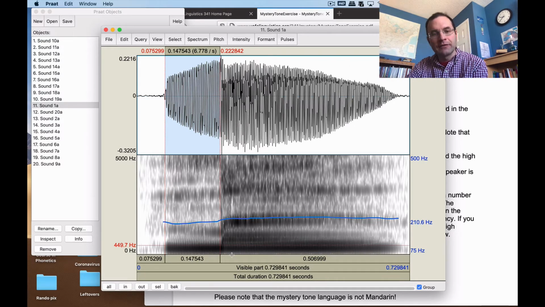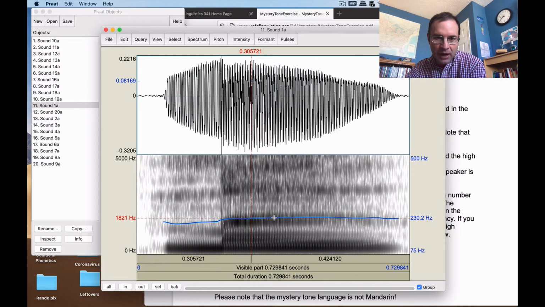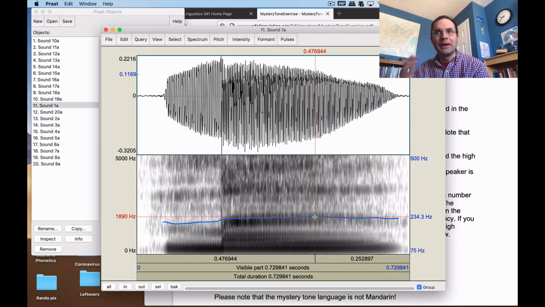So in the vowel itself, it sounds like that F0 is level pretty consistently. And you can click on this blue line to find out exactly what Praat thinks the F0 is. And it's basically about 230 hertz at any one point in time, maybe a little bit above, maybe a little bit below. So that is how many times per second the vocal folds are opening and closing. 230 hertz, that's about average for an adult female speaker.